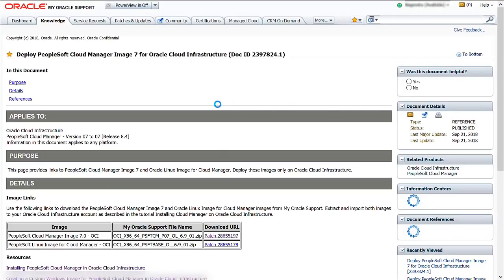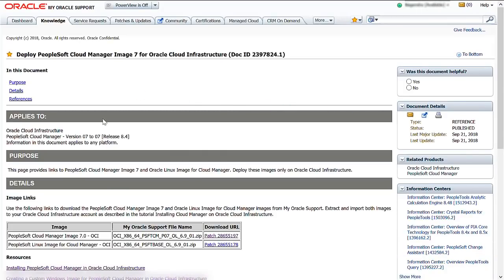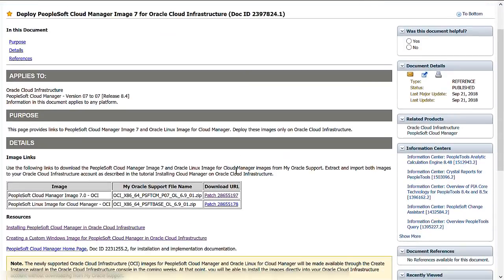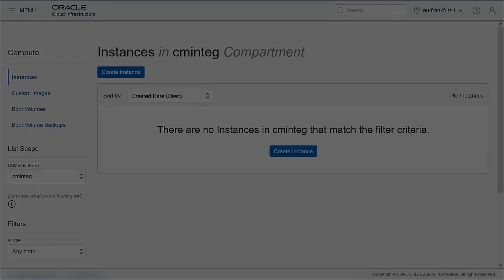Now you do not have to download the Cloud Manager image, but download the second image, which is the base Oracle Linux that is used for provisioning environments. Download these and store them on a local system, which can be uploaded later.